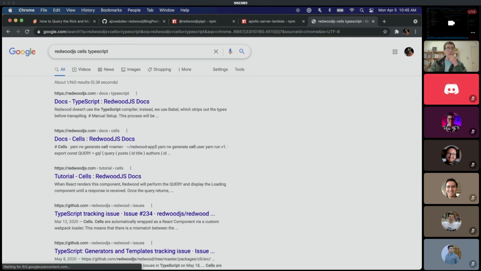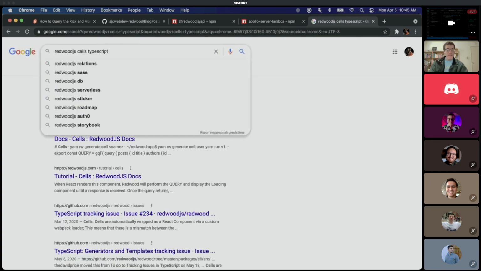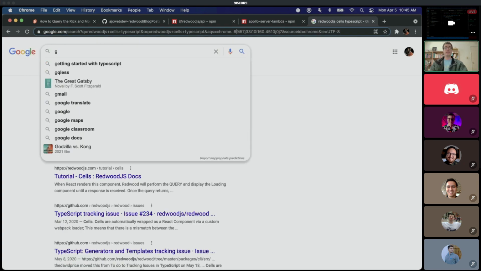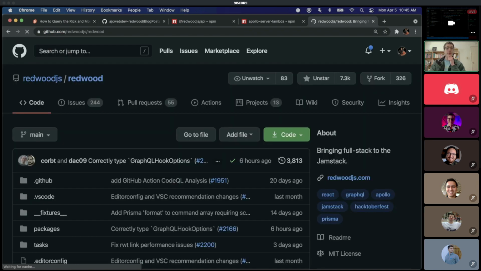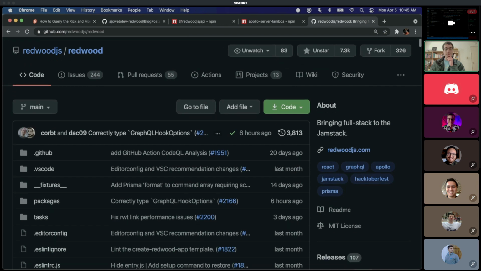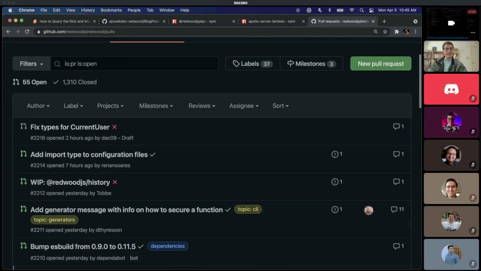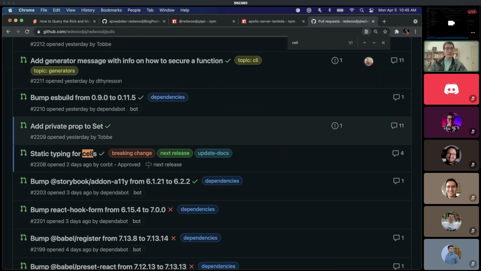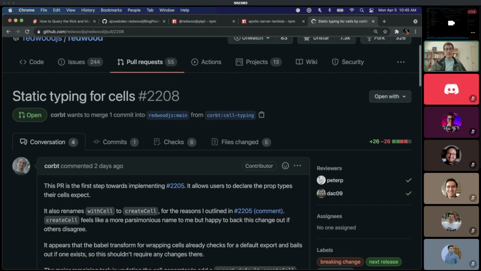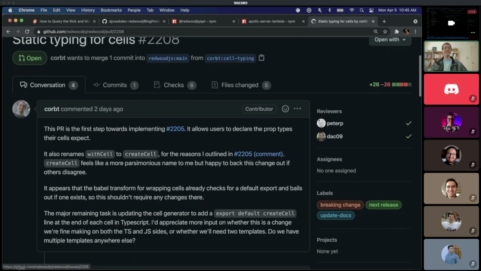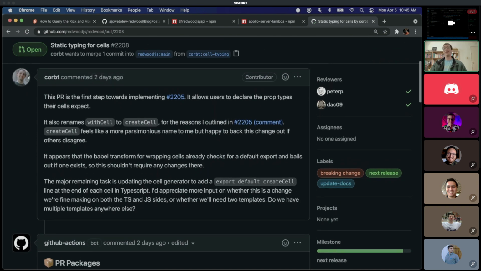Let's see how that works. Yeah, we got an issue going on that I thought was super interesting. And I know there are some people here who know some stuff about TypeScript. So we have to type the cells. This is the one: static typing for cells. And there's a really interesting discussion that I would love to get some people's opinions on, because I feel like there has to be someone here who has an opinion on this.